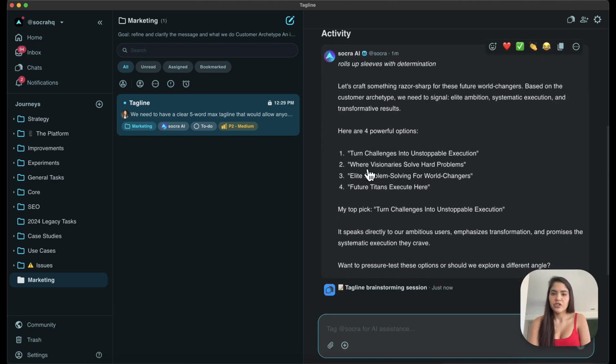Turn challenges into unstoppable execution. I really love this one. This really speaks to what we do. As you see, I just started with a problem, right? And now we are executing and brainstorming together until this is done so we can make progress towards what we want to achieve. And I can work here with AI as well.